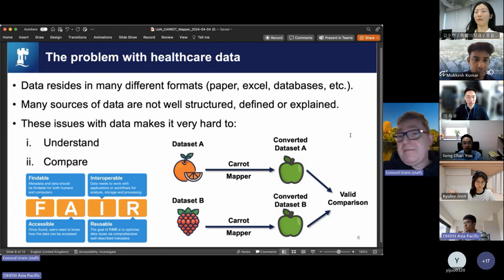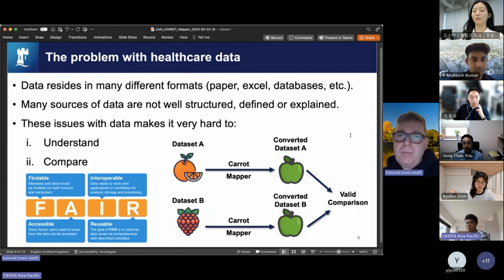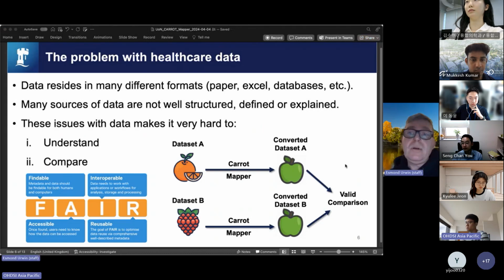Example being dataset A and dataset B, one's an orange, one's a raspberry. Hard to compare. Utilizing our CaRROT-Mapper tool, you convert to the OMOP CDM standard. So standardized representation of the data. Once standardized, you can then effectively compare apples with apples, and this brings about valid comparisons and analyses thereof, which is one of the main aims of this.